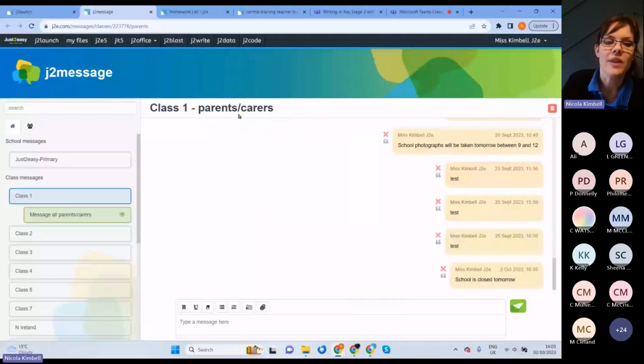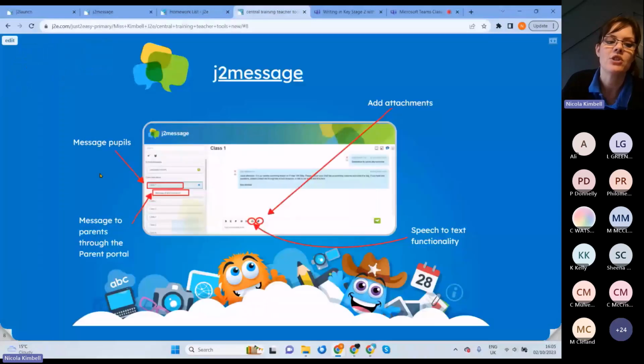Okay, so that is J2Message. That is how you would message pupils. That is how you would message parents. That is how you would use the speech to text functionality. And you've also got that attachment, and all those personalization tools in that top right hand corner, locking the discussion board, opening it up, allowing messages for pupils, and also reinstating deleted messages.